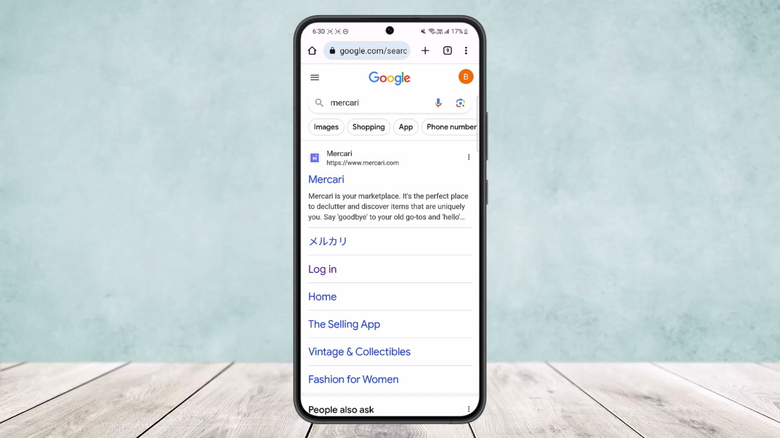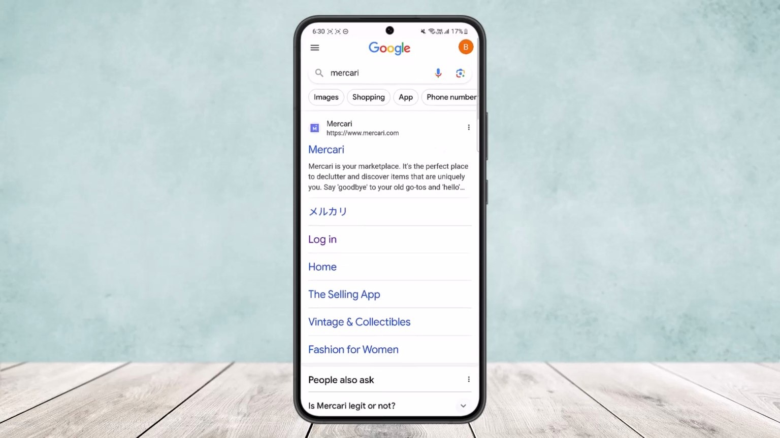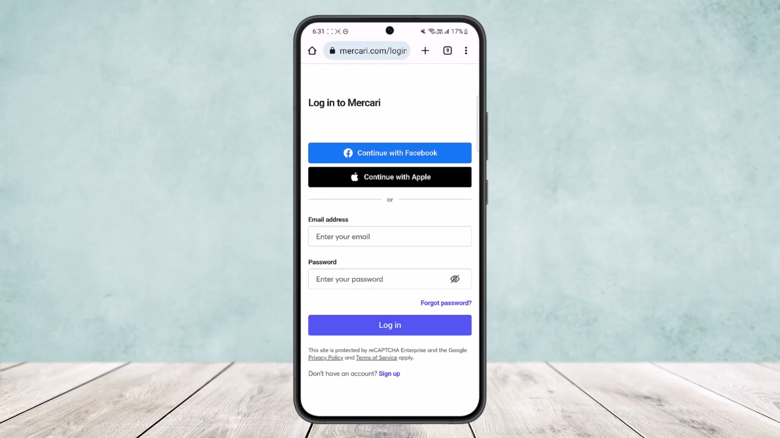You can head into your browser here. I'll just show you on the browser here, and you want to type in Mercari, and you can see the very first link Mercari here showing up, and under it you can see the login there in English. Now above it you can see in the Japanese particularly, I guess, and below it you can see login there. Simply tap on login here, and you should get to the login page directly.